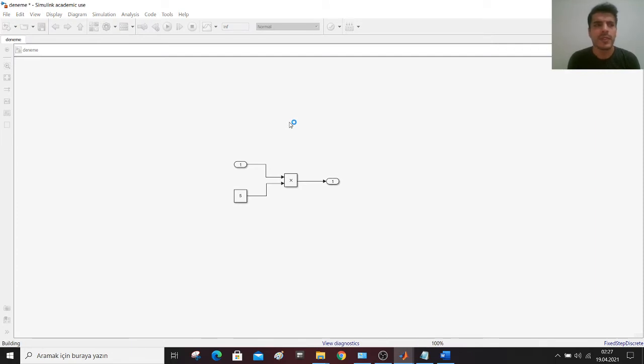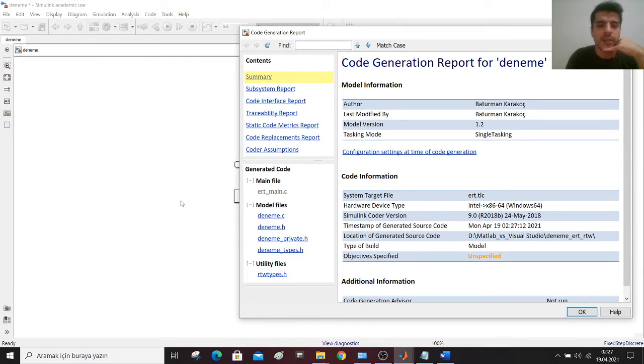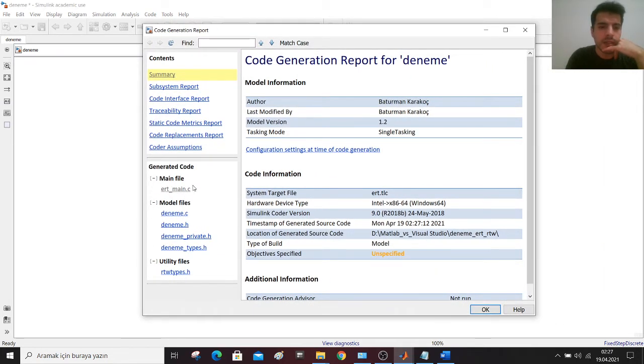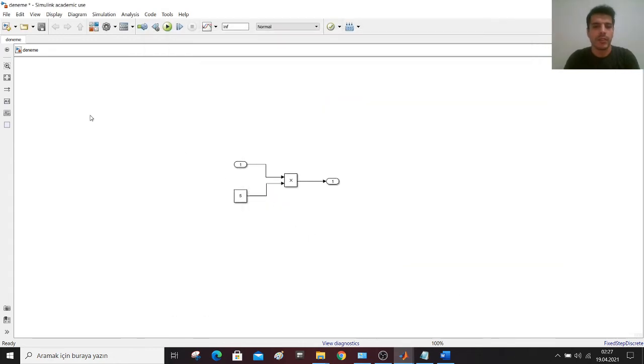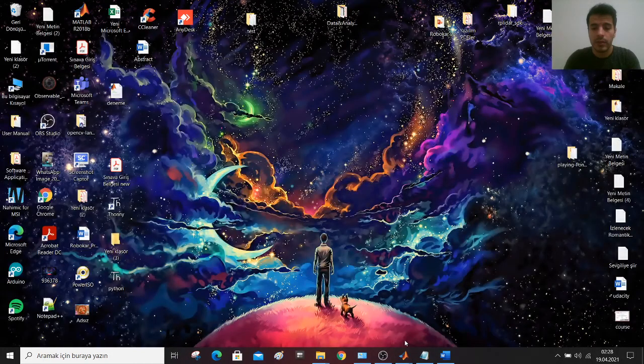Approximately there should be five or six different C and hash files, and the other file. This is a small project, so there are not too many files. If it has an S function or a Matlab function, there should be some other hash files also. So these are our main C and hash files. Click OK. So we are done here. This was our second part. So we will go on to the third part.